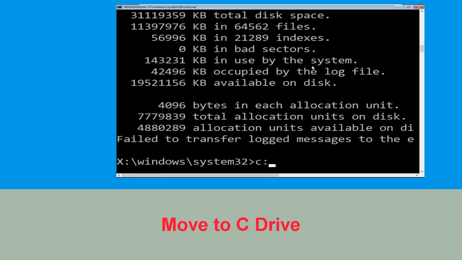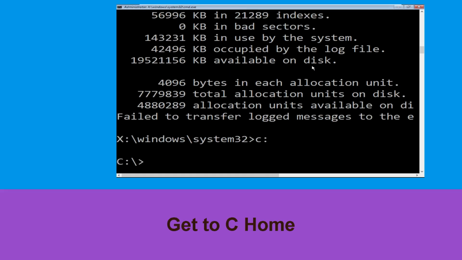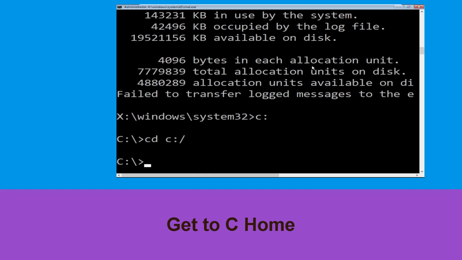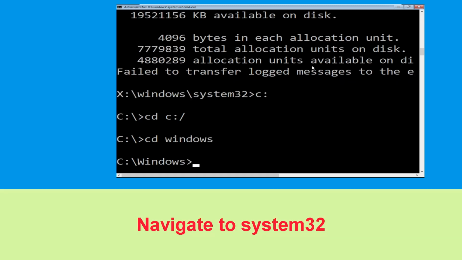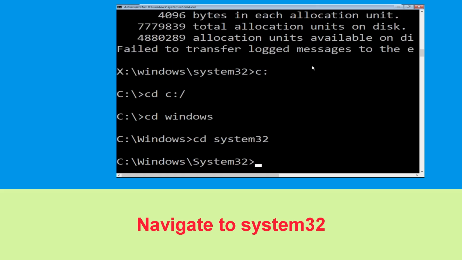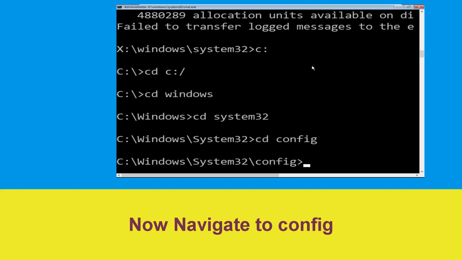Now type C: and hit enter. Now type cd space C: and hit enter to execute the command. Now type cd space Windows and hit enter to execute the command. Then type cd space System32 and hit enter to execute the command. Now type cd space config and simply press enter to execute this command.